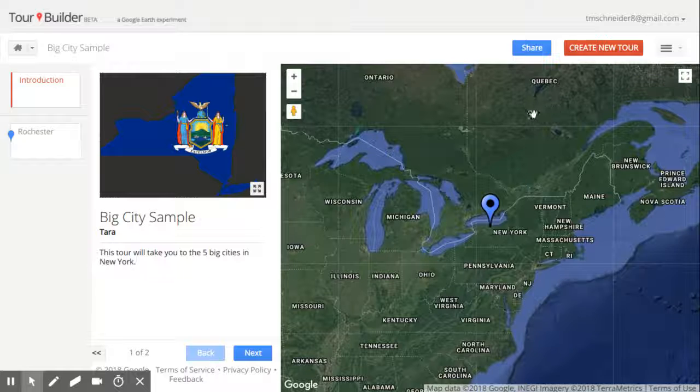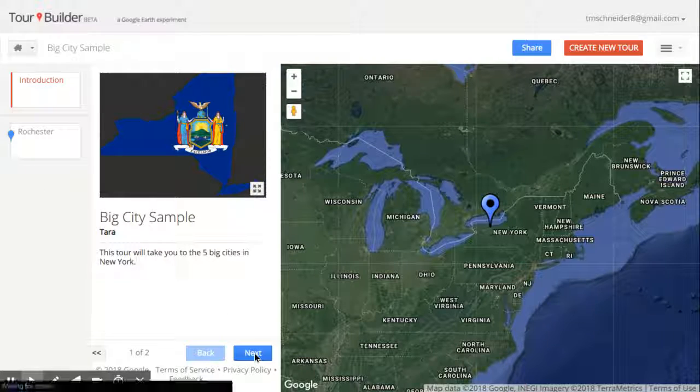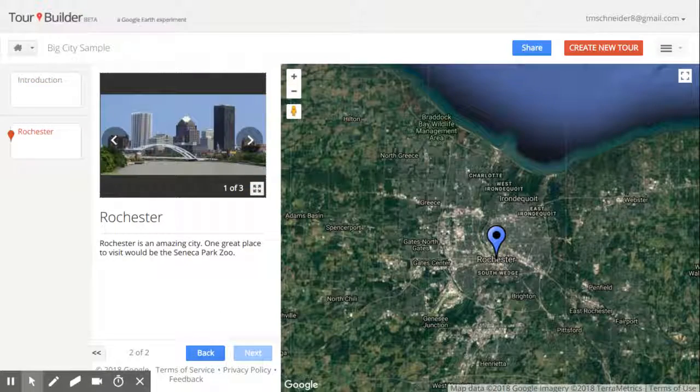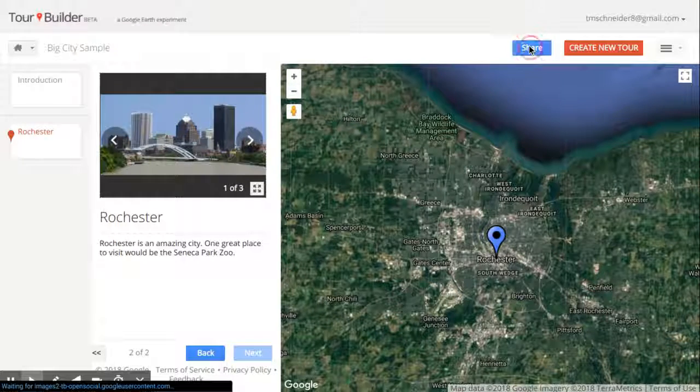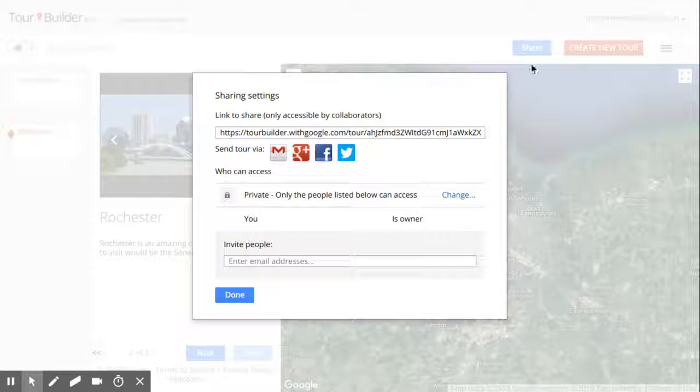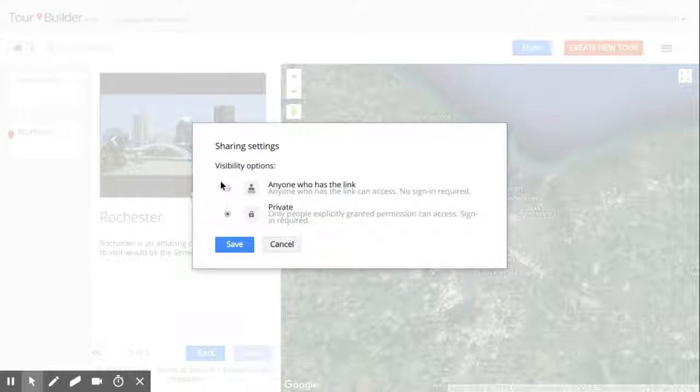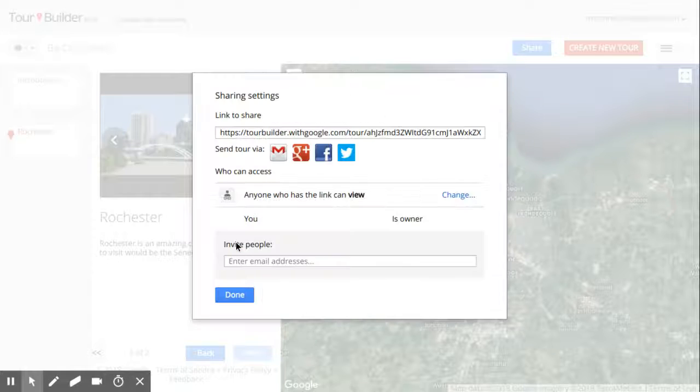And once you click Done Editing, you have a couple options here. It starts to show you the tour that you've built, and you can see what it looks like here. And then you can choose to share your tour. And when you go to share your tour, you're going to want to make sure that you change your privacy settings to anyone who has the link, and click Save.